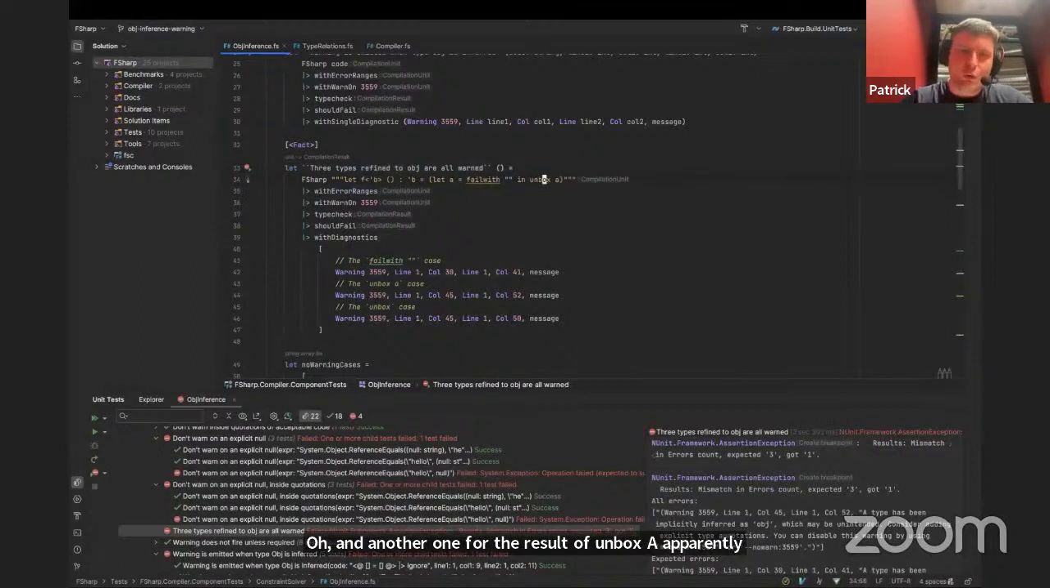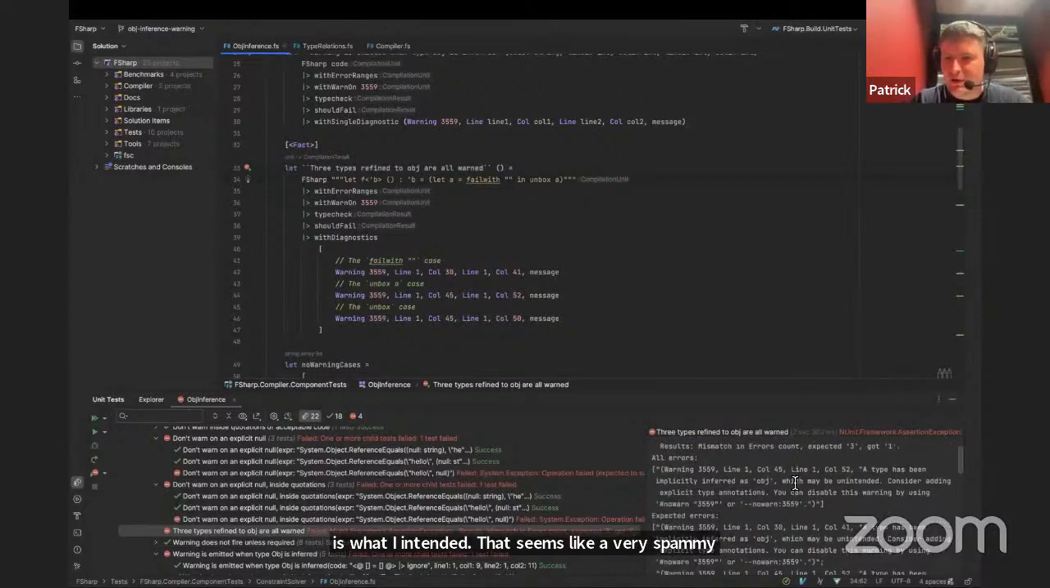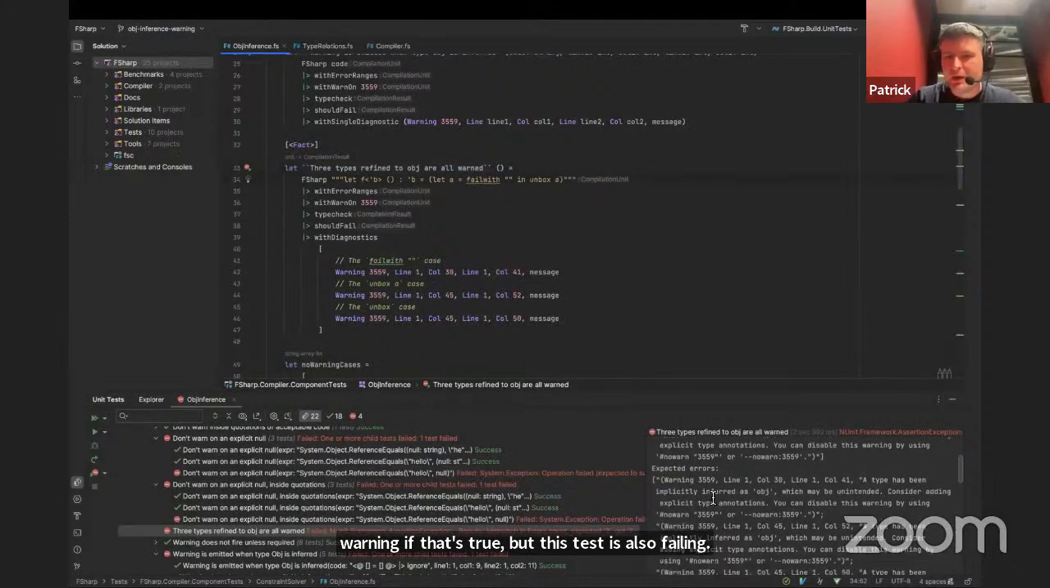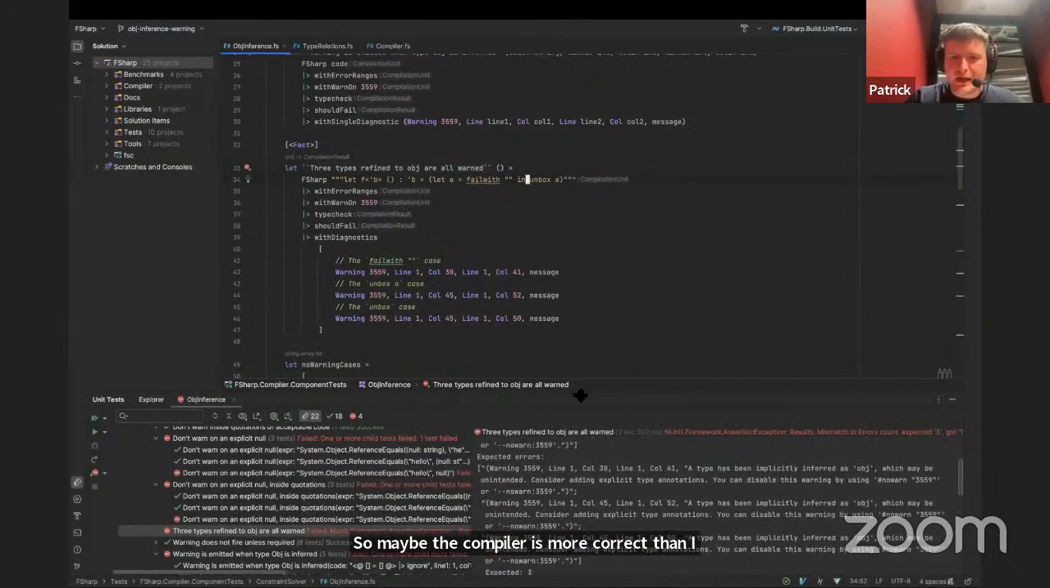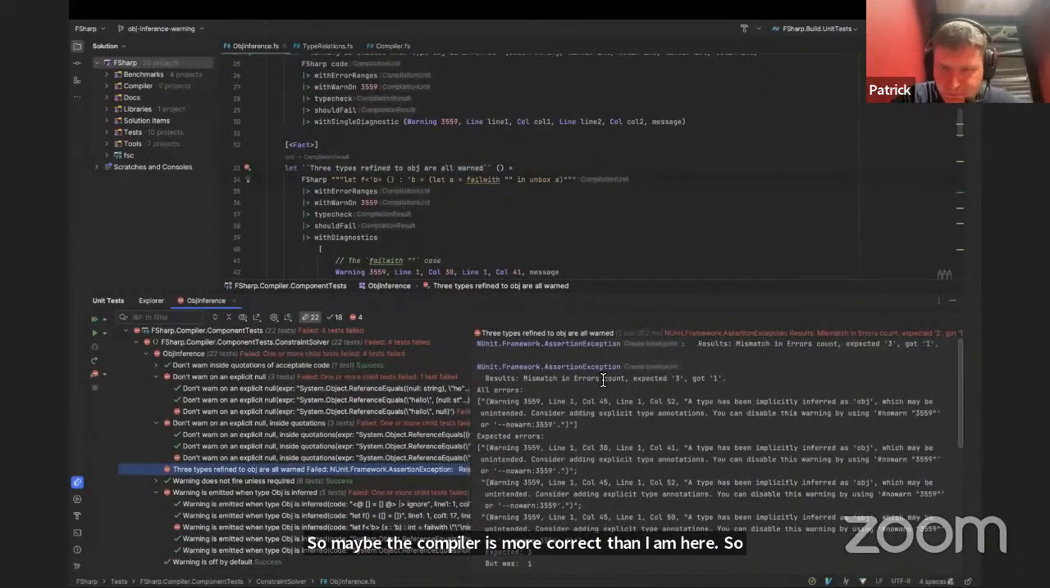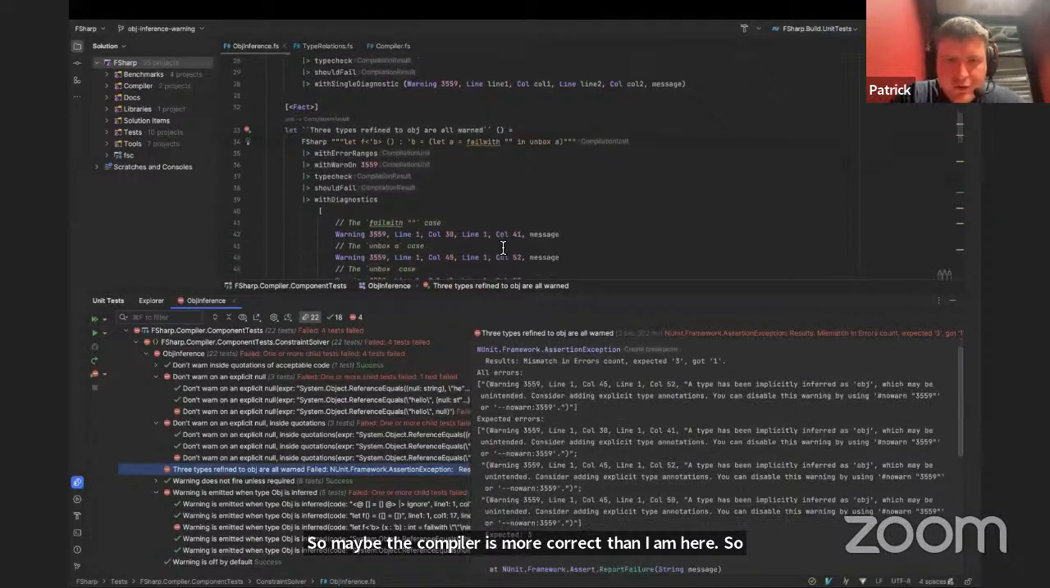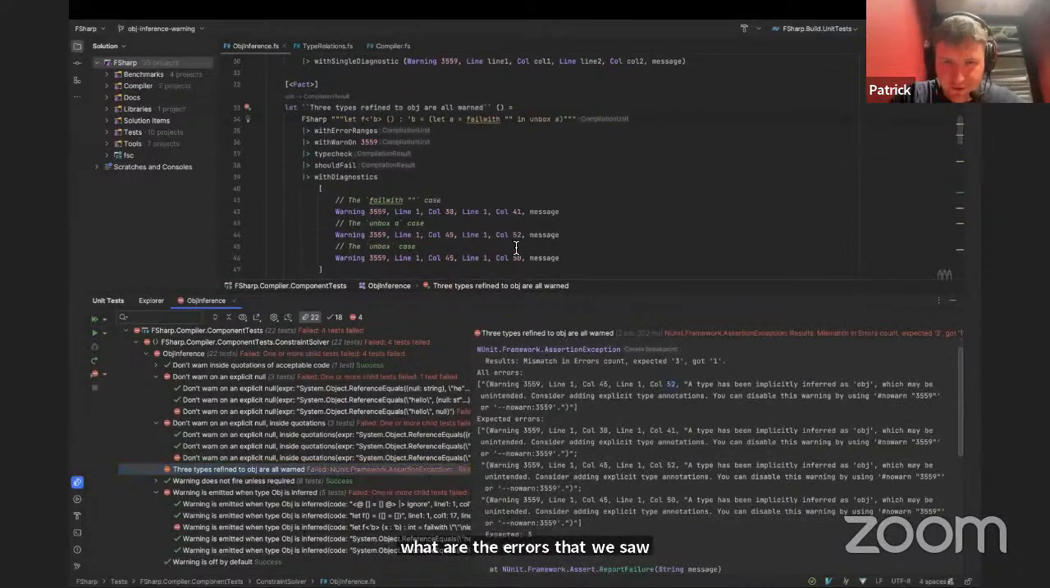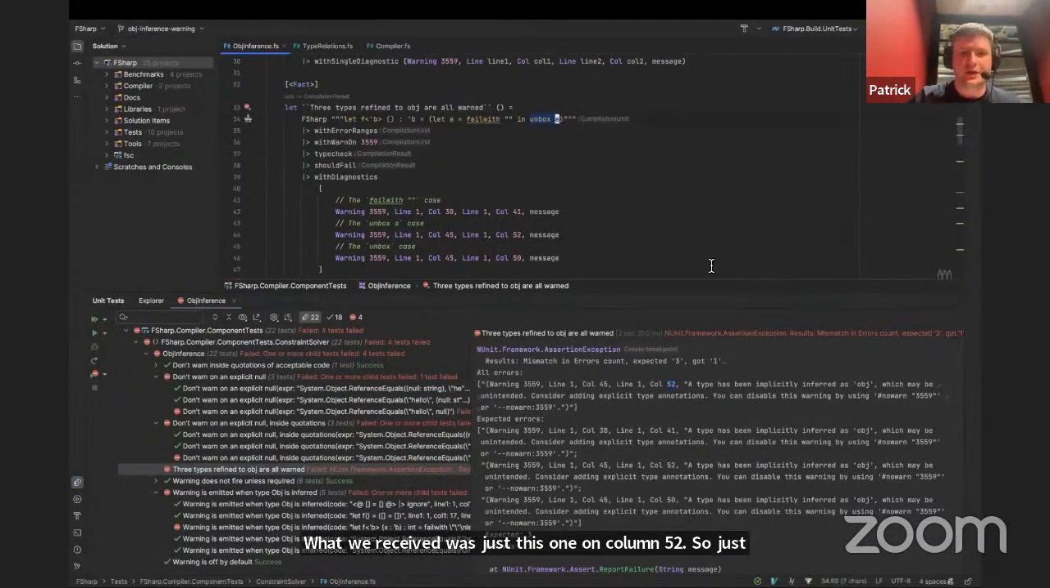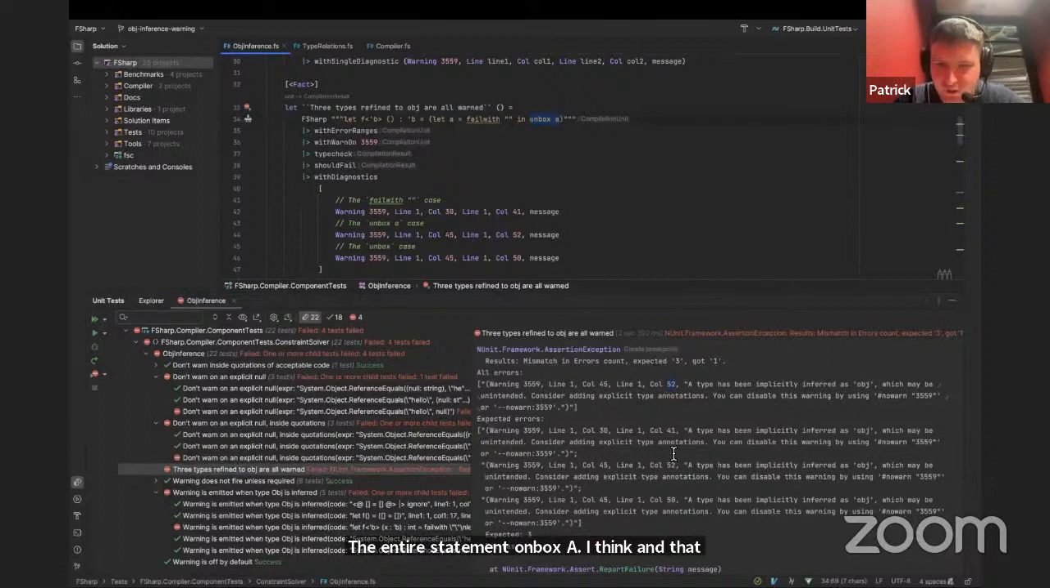That seems like a very spammy warning if that's true, but this test is also failing. So maybe the compiler is more correct than I am here. So what are the errors that we saw? What we received was just this one on column 52. So just this one, which is referring to the entire statement unbox A. I think that is certainly one I expected to exist.